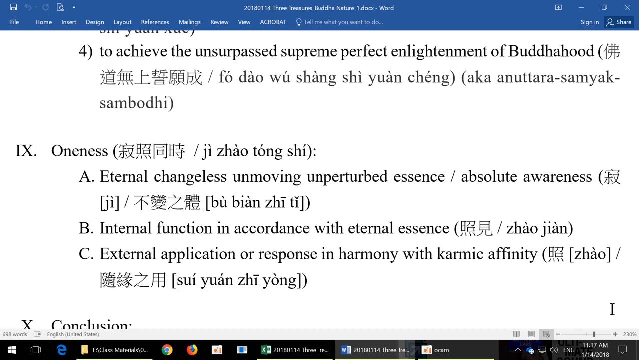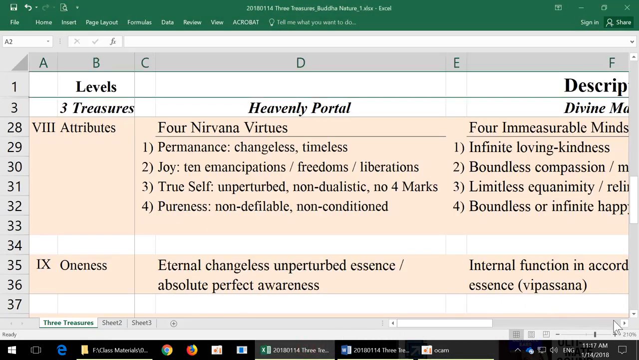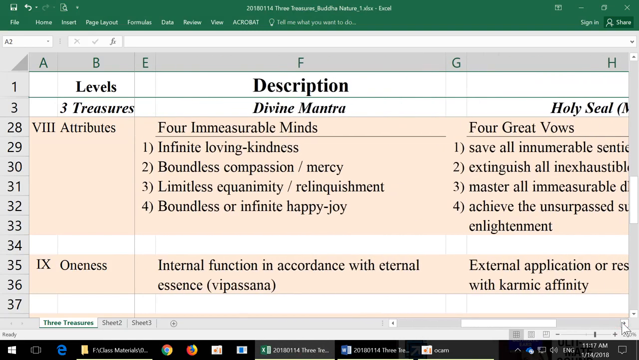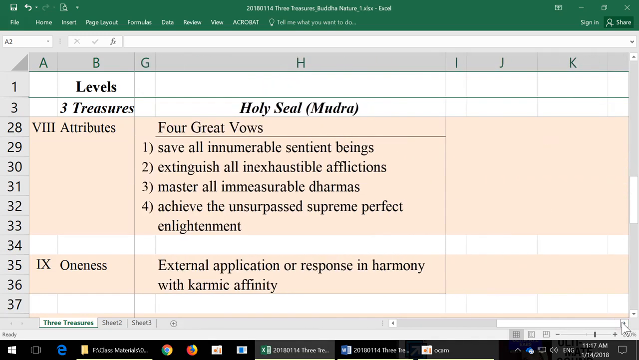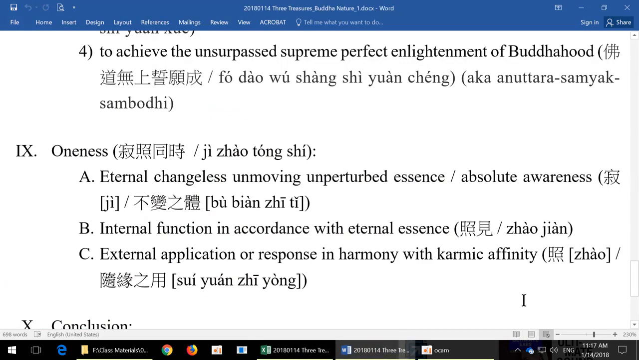So that's under column B, under wisdom. You can say it's another function of wisdom. Now it's all linked, right? Connected. And then column C is the external application or response in harmony with our karmic affinity. On the Word document, under C, it's the external, 造, or 随缘之用. That's the application, use, or response in harmony with karmic affinity.